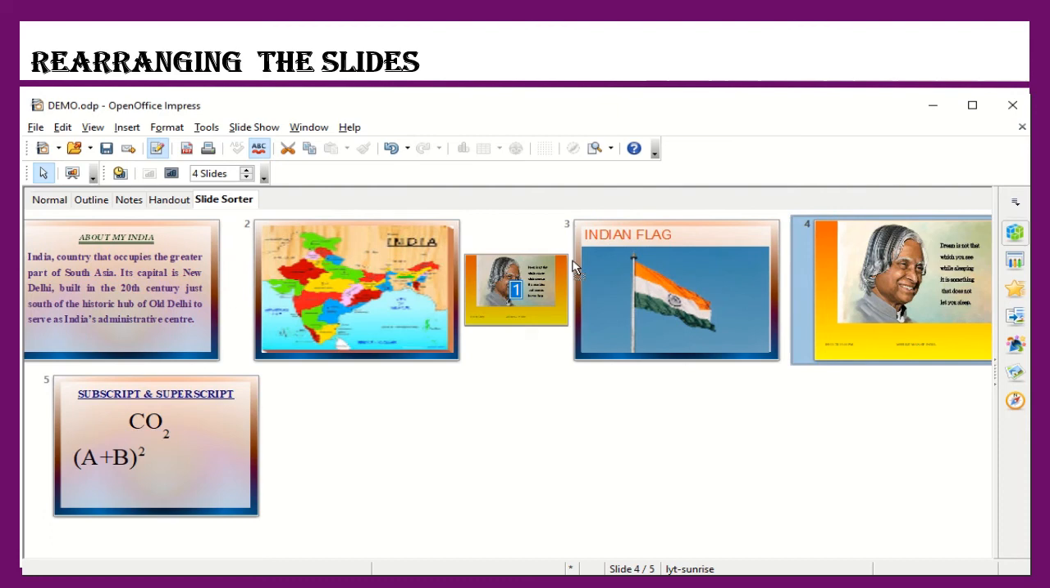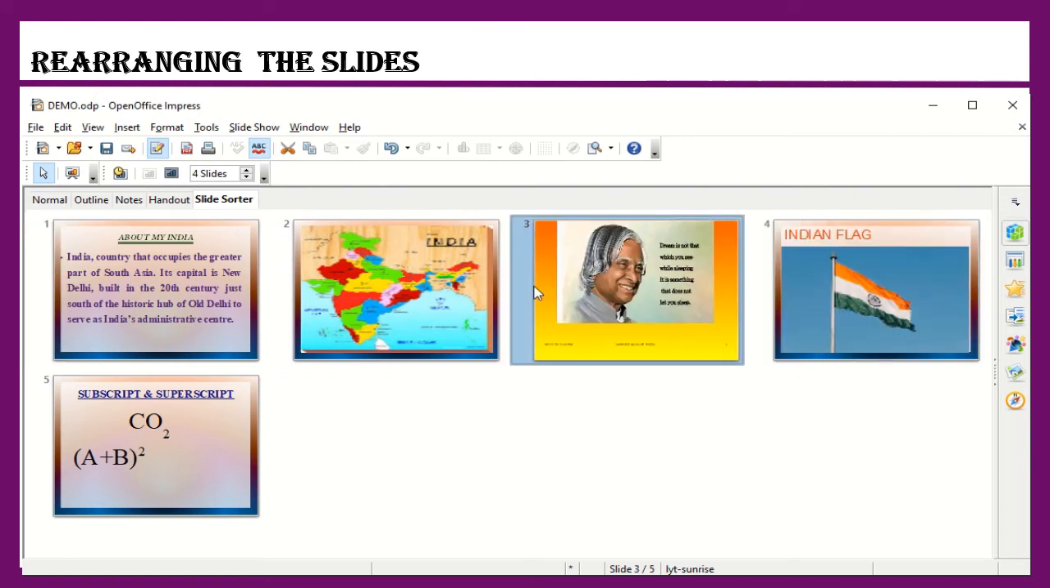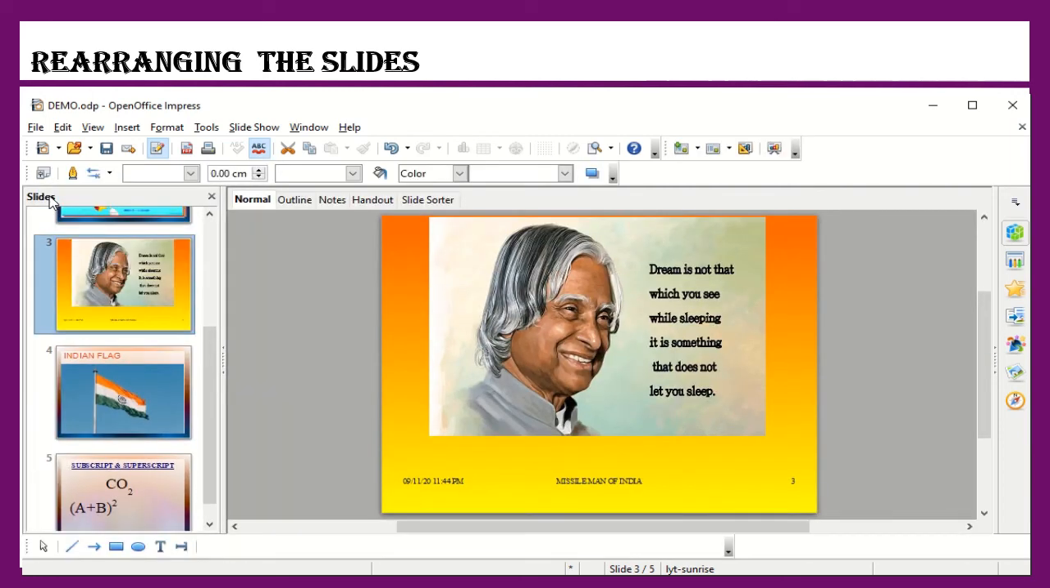So just what you have to do is click at the desired slide and hold down the mouse button and drag the slide to a new position. Now release the mouse button, children. So like this you can rearrange the order of the slide. The same thing you can also do in the slide pane. Go to the normal view.